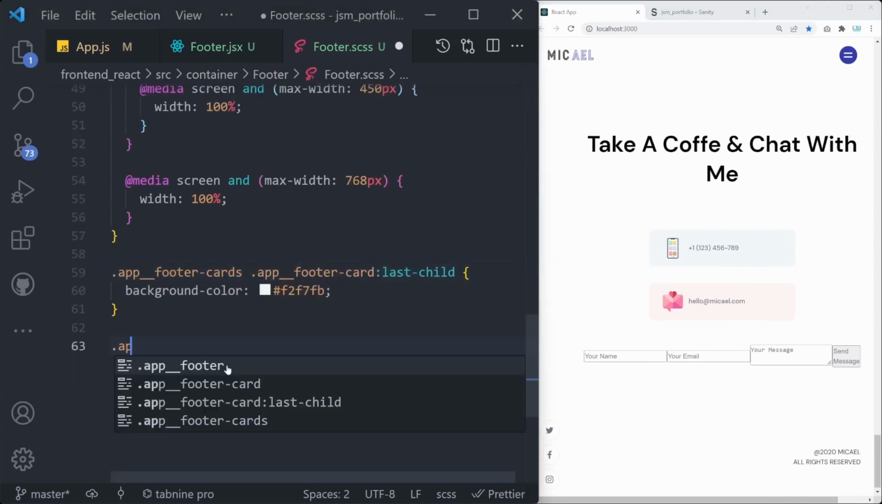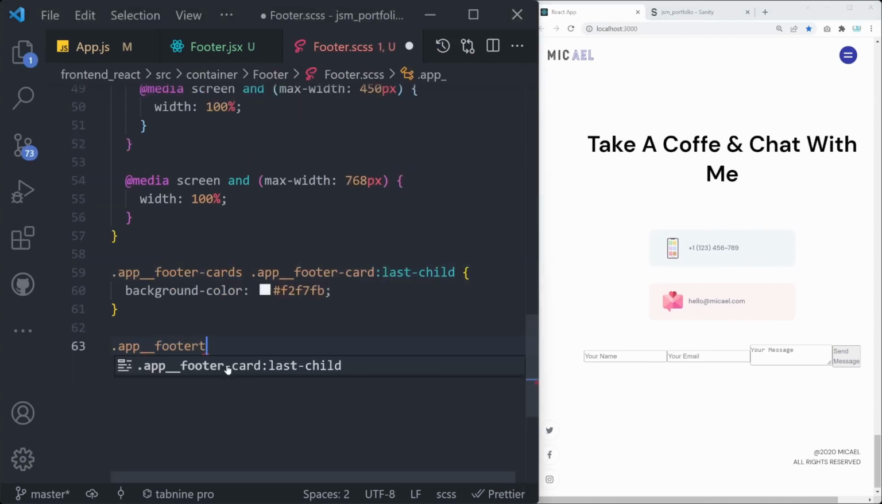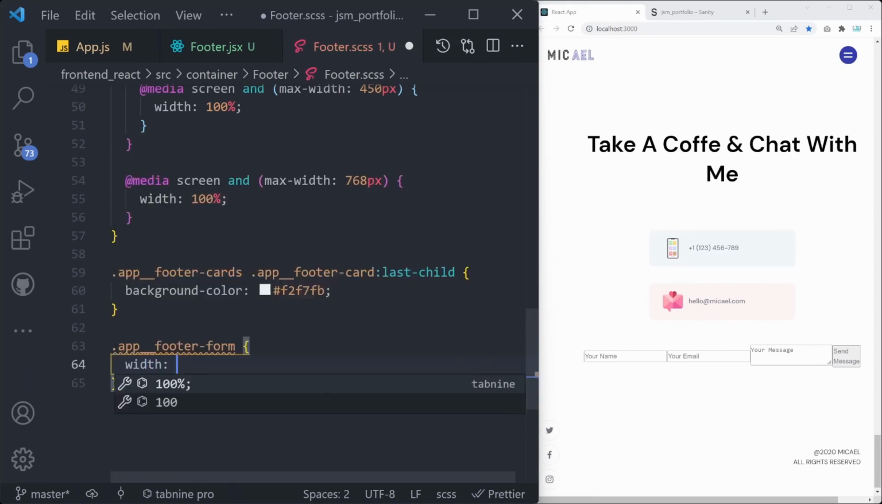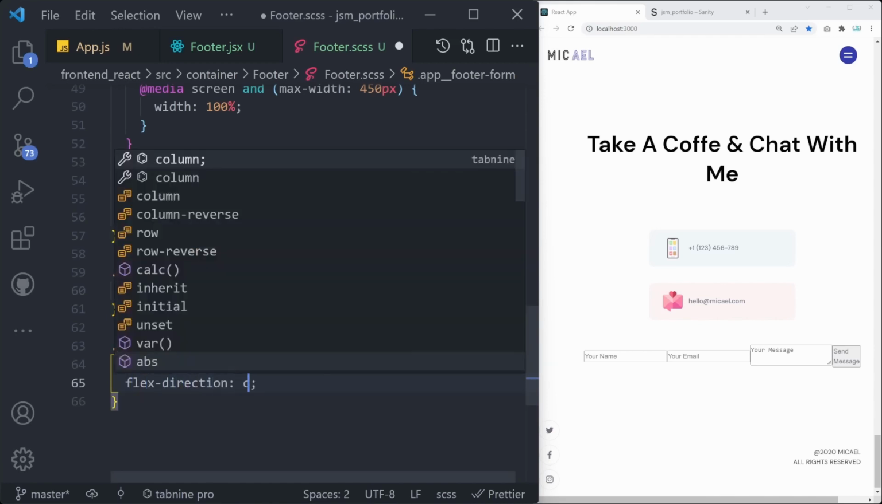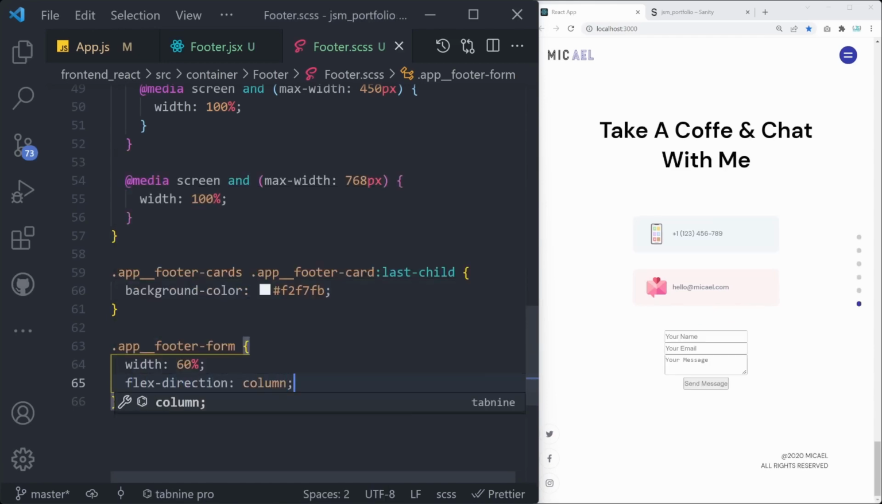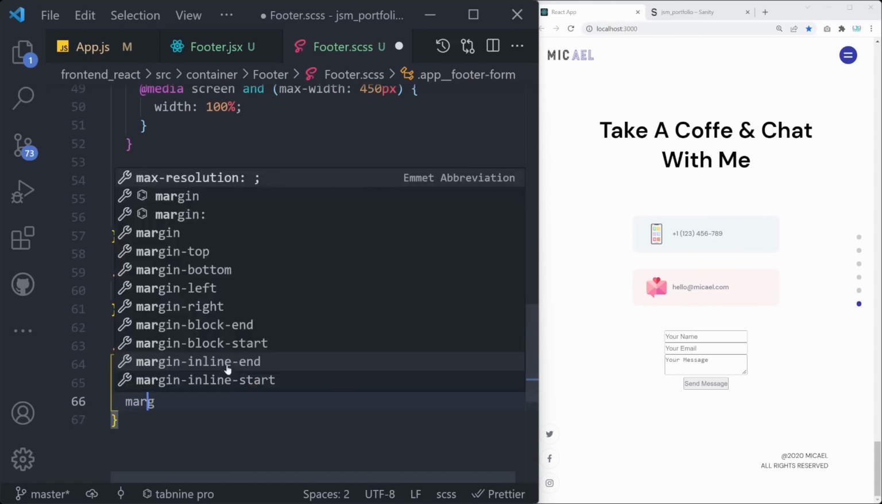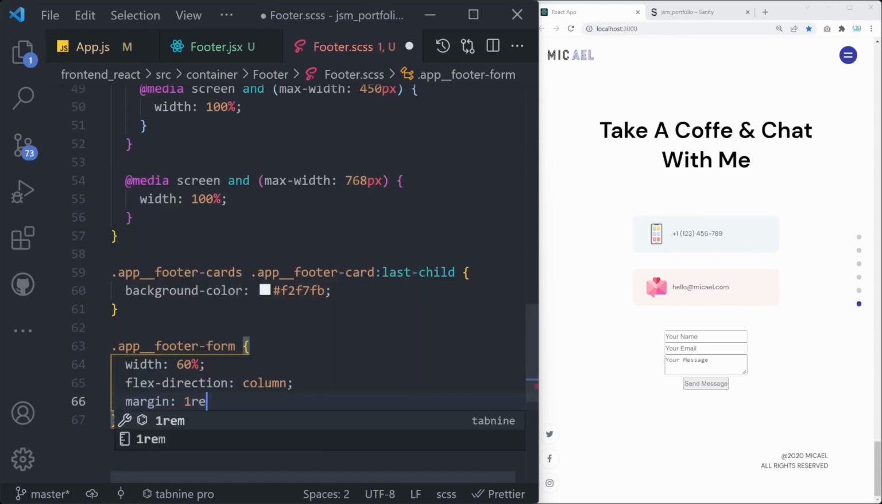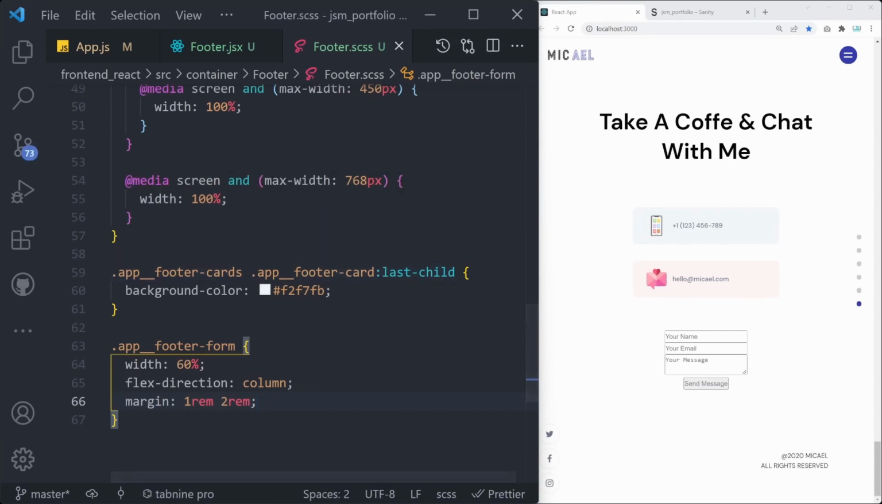We can say .app__footer-form. We can give it a width equal to 60%. I think that should be more than enough. flex-direction is going to be set to column. There we go, already looking better. And let's give it some margin, like 1rem on top and bottom, and 2rem on left and right. Now we can go inside of there and target a specific div, just like so.